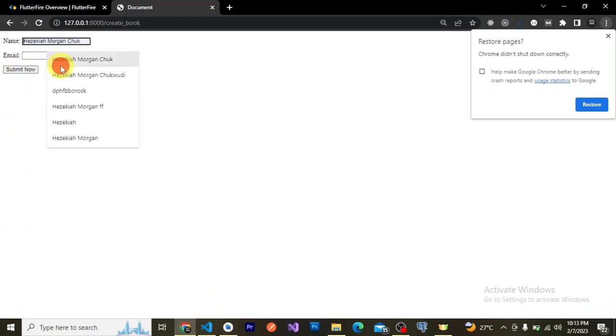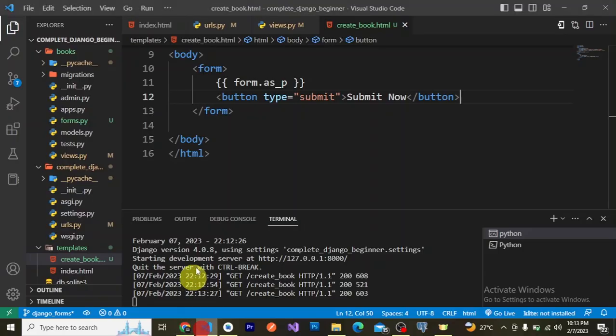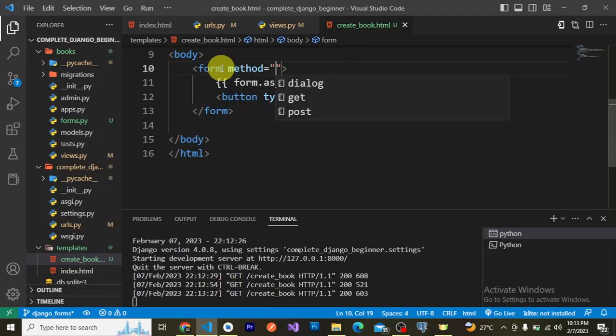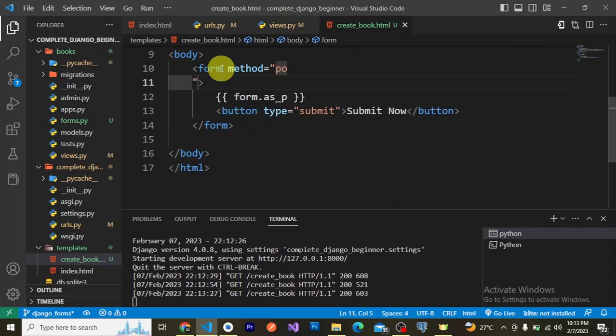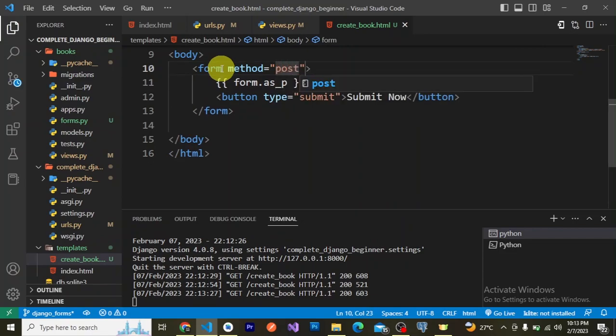But if we submit this, let's make this a form. The method of this form should be the post method, right? Post request method. In the next tutorial, we'll be looking at how to handle post requests in Django.